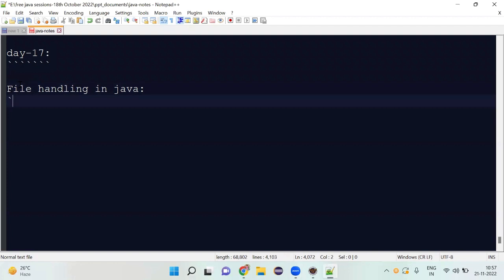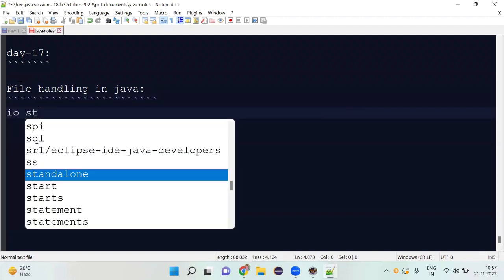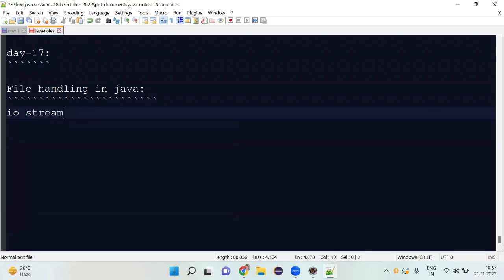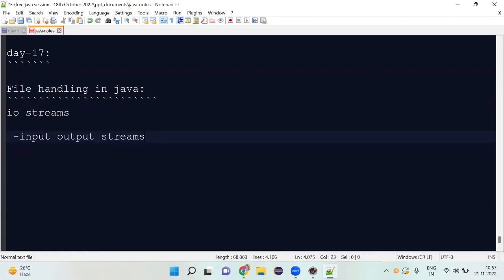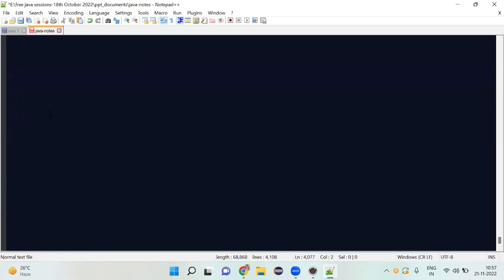Today we are going to discuss file handling in Java. You can also consider this file handling concept as IO streams, meaning input, output stream. First of all, you need to understand what an input stream is and what an output stream is. When you get clarity with respect to the theory, then we can see the practical itself.